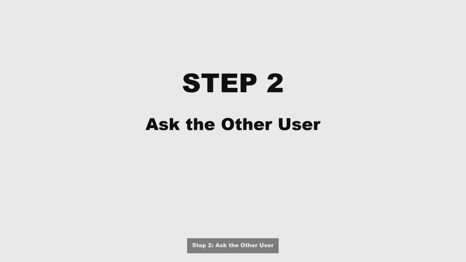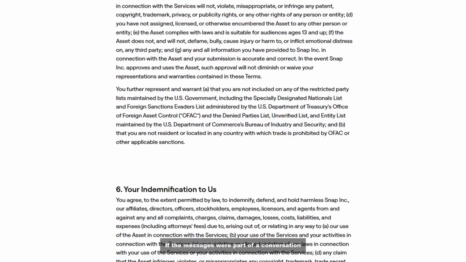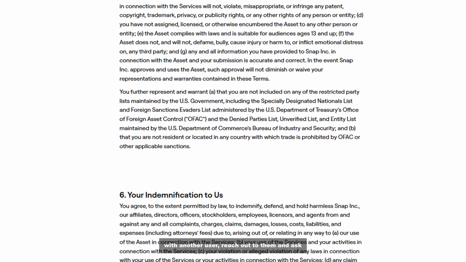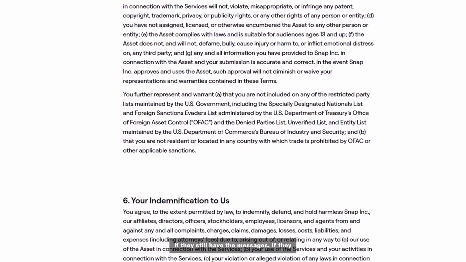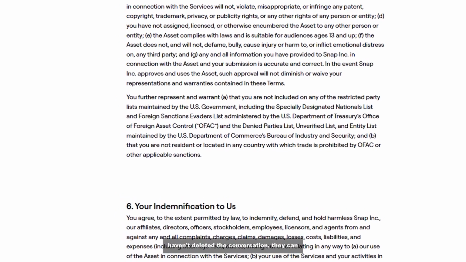Step 2. Ask the other user. If the messages were part of a conversation with another user, reach out to them and ask if they still have the messages. If they haven't deleted the conversation, they can share the content with you.